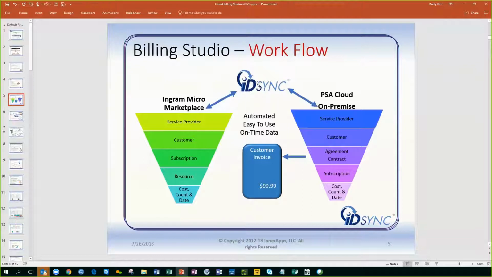This is the role that IDSync plays. If you can imagine the marketplace cloud on the left, IDSync sorts through all those service providers, customers, and subscriptions, and it grabs that cost and count information. Then it turns to Connectwise and does the same thing, digs through all those service providers and customers, and drops that information exactly where it ought to be to tee you up to get an invoice out the door.